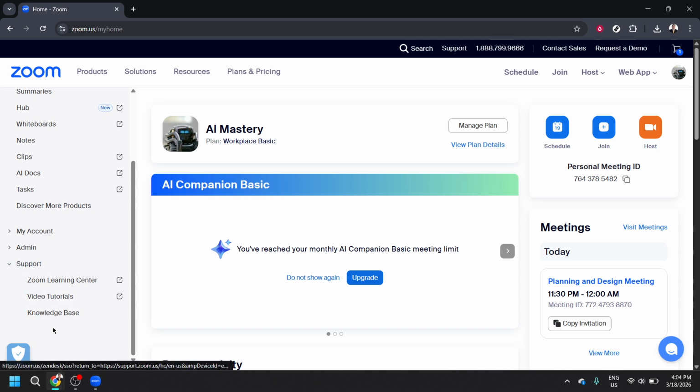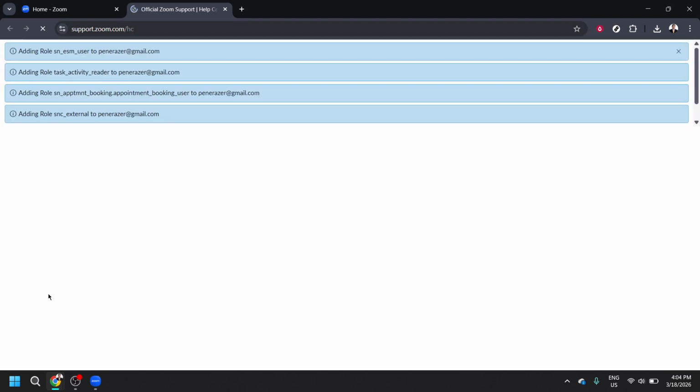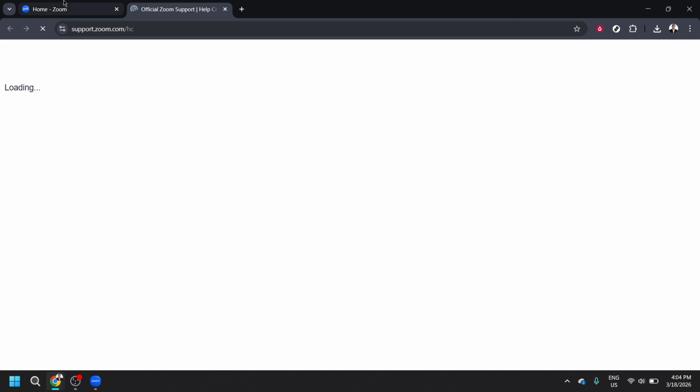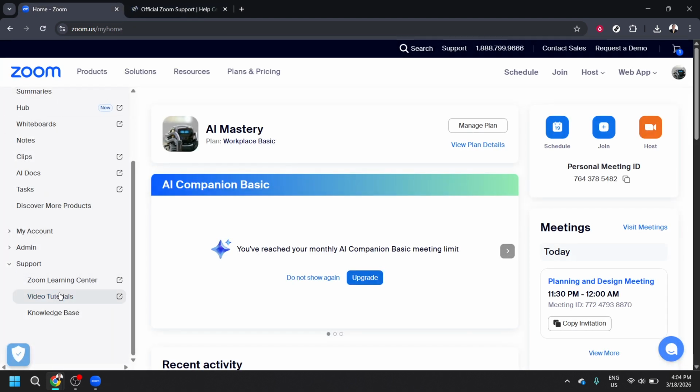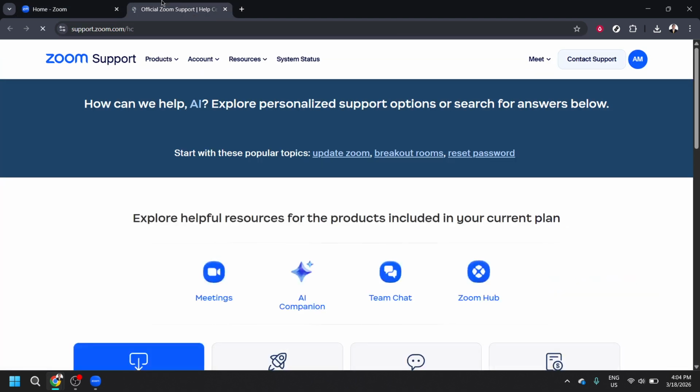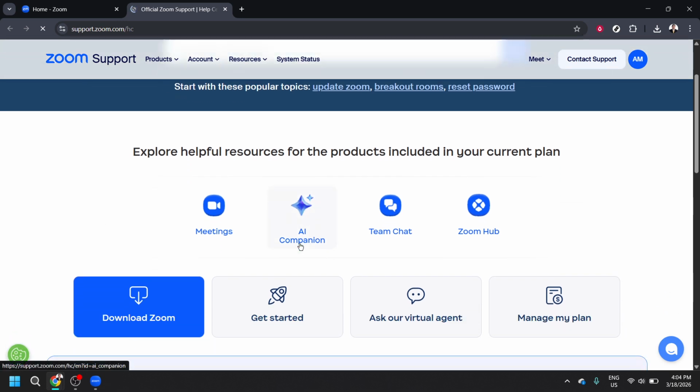On the Support page, locate the Video Tutorials option and click it. This takes you directly to Zoom's official tutorial hub. Think of this page as a neatly organized shelf of short, focused lessons that show you exactly how features work. Because these videos are produced by Zoom, they tend to be up-to-date and very practical, which saves you time compared with hunting around random sources.